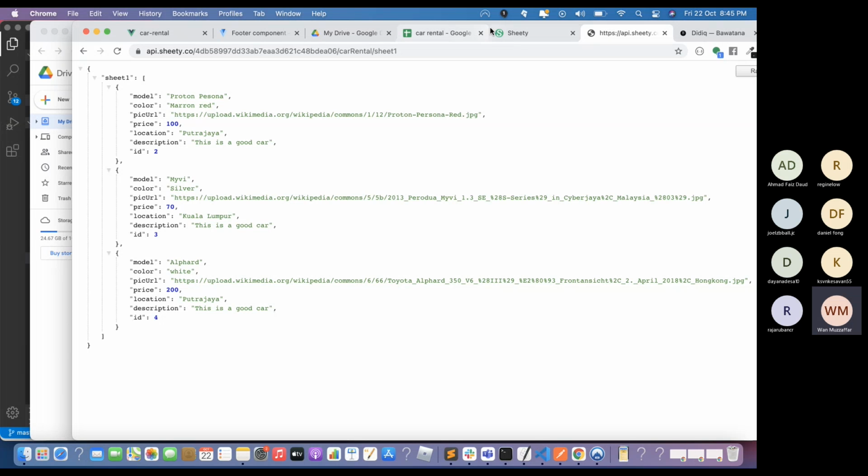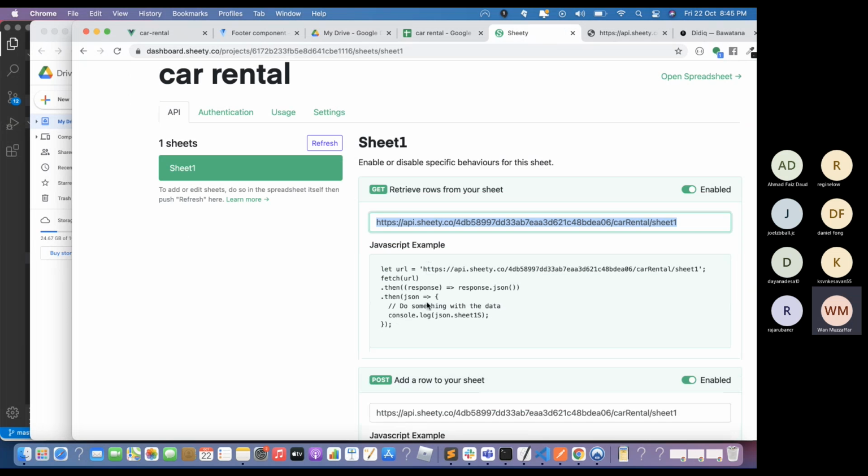So this is the API address, and if you remember, right, I shared this code as well. I shared this code, fetch and everything. We do it in Google. Sheety give it to us, right? Sheety give it to us. So this one we can copy right away.